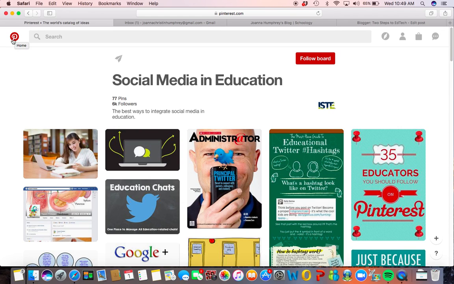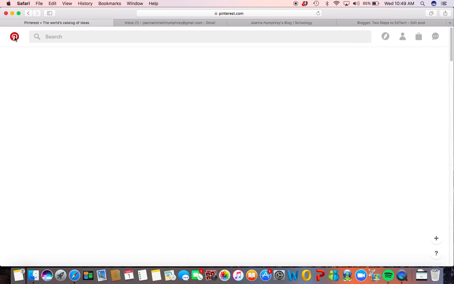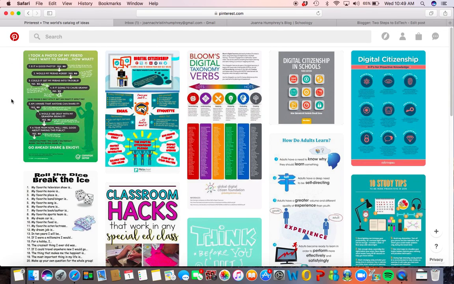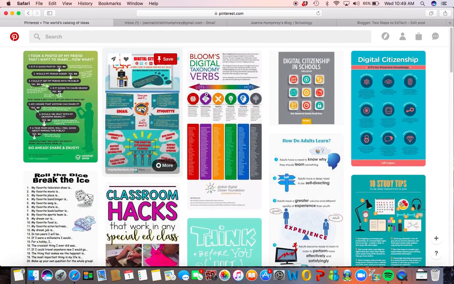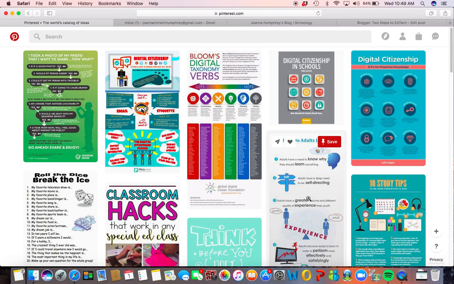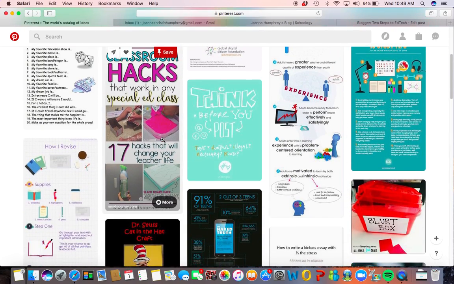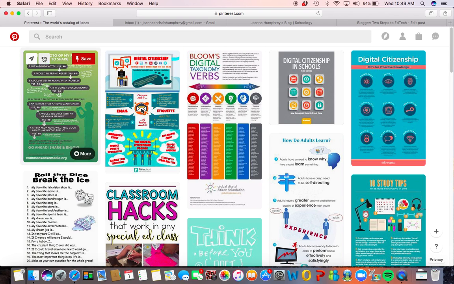So to access the newsfeed at any time, you click on the red circle with the P in it, and now I can see pins that belong to the boards that ISTE created. And every time they add a new pin, it'll show up in my news feed along with pins related to the topics that I pin. Using Pinterest to bookmark websites is so easy and convenient.